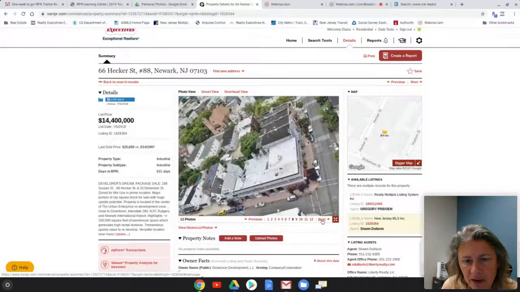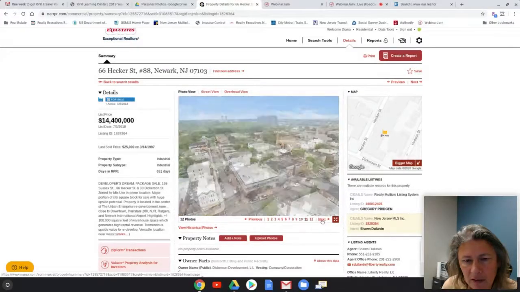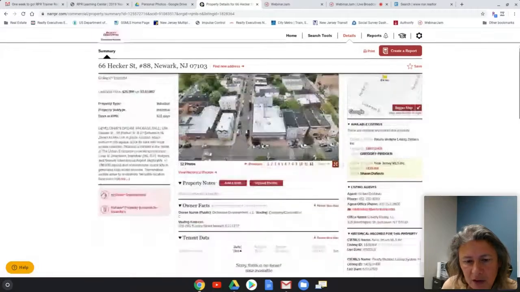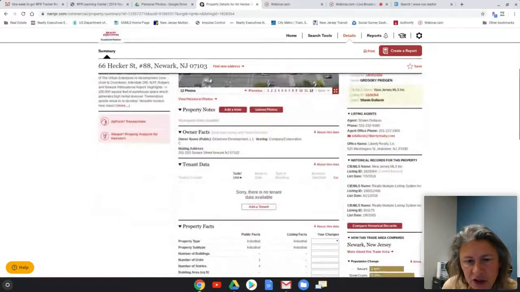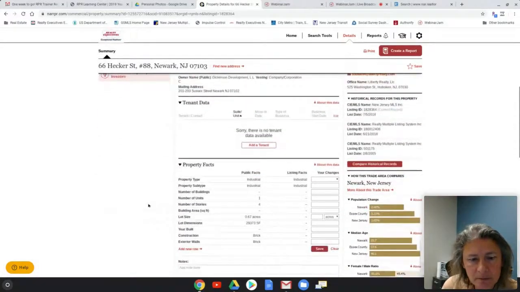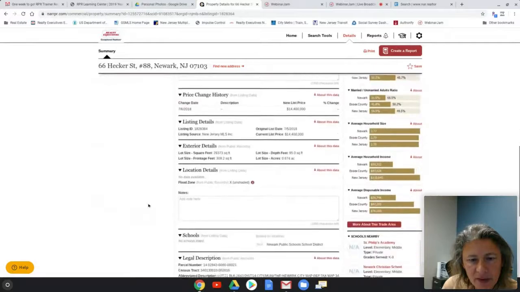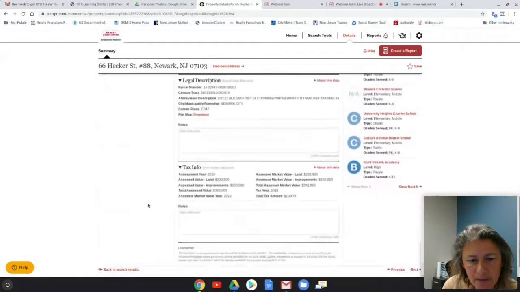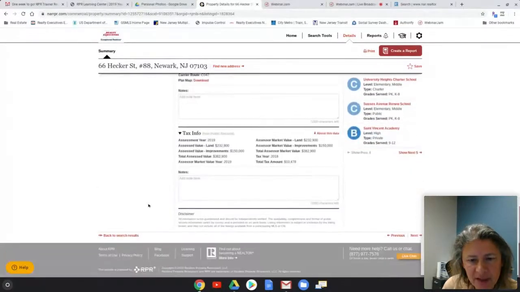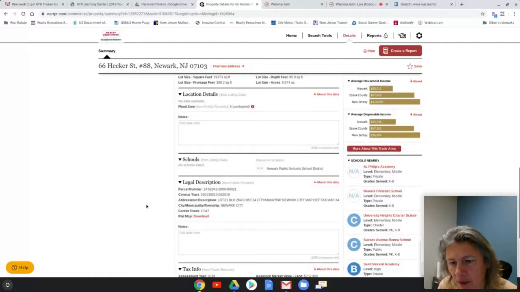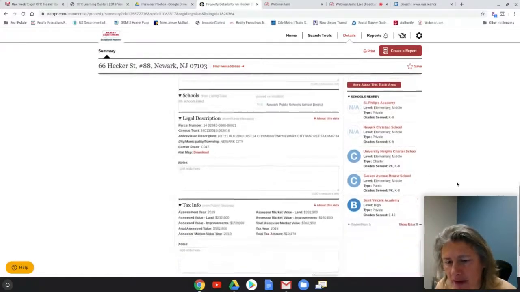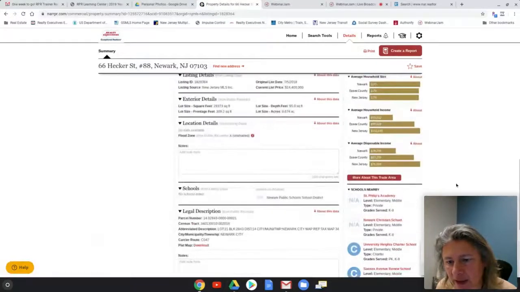That's a big property. And then you can see the information about the details of the property, the tax information. You can see schools nearby, like I showed you before, that has been updated. I'm going to click on more about this trade area.